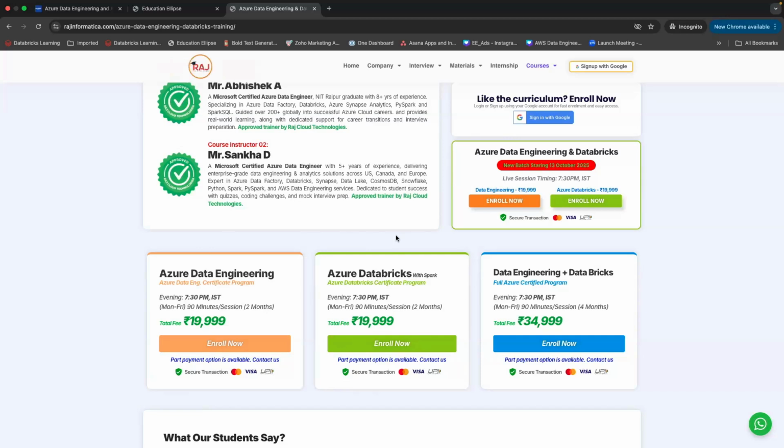And then the people who want to directly learn the Databricks and Spark training program, next month we will start that. So you can directly enroll for that as well. Currently, you can manage with the recording or something like that.